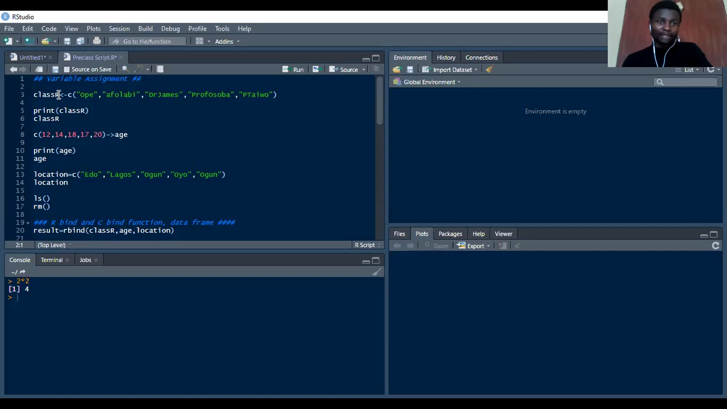Like I did here, I created a variable and I called it class R. Now, the first way we can assign a variable is by using the less than assignment operator. Your variable name will be on the left-hand side, and you use the less than sign with a hyphen pointing to the data that you are storing. In this case, the data we are storing is the names of participants in the ongoing training: Okwe, Afolabi, Dr. James, Professor Shoba, and Peter.